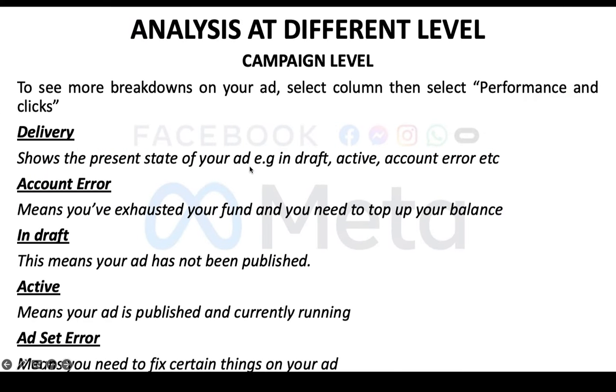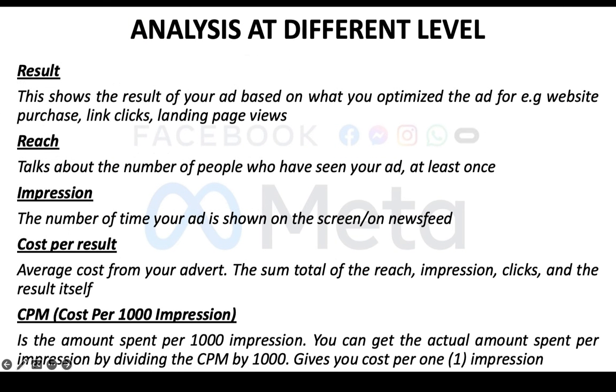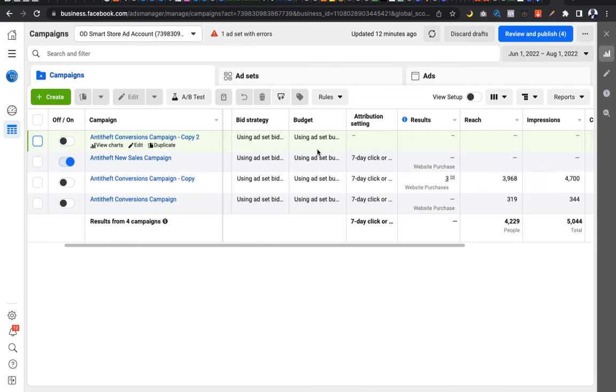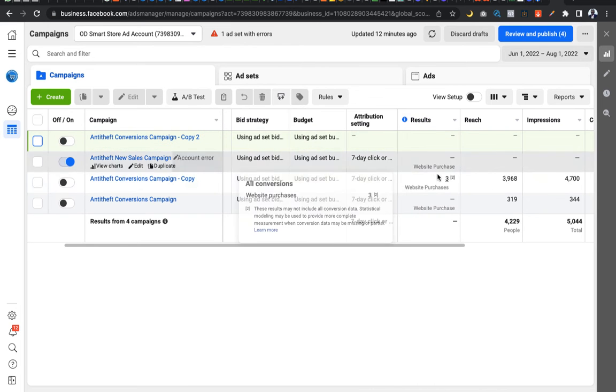So now the next thing here is results. We are still on the campaign level of ad analysis. Results shows the result of your ad based on what you optimized the ad for, e.g. web purchase, link clicks, landing page views. This is it right here. So you can see web purchase.